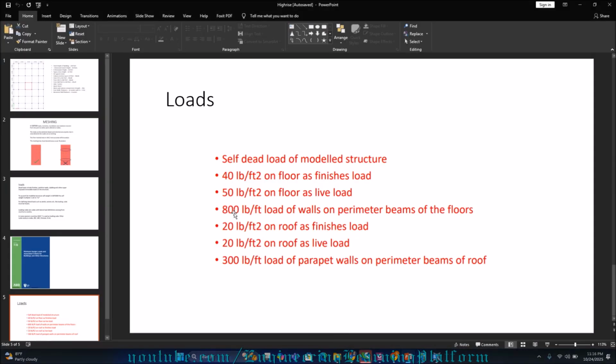So in this case, we are going to apply 800 pounds per foot load of walls on perimeter beams of floors and 300 pounds per foot load of parapet walls on perimeter beams of roof. So on roof beams, we apply this 300 pounds per foot, and on the remaining perimeter beams, meaning the exterior beams, we apply 800 pounds per foot.